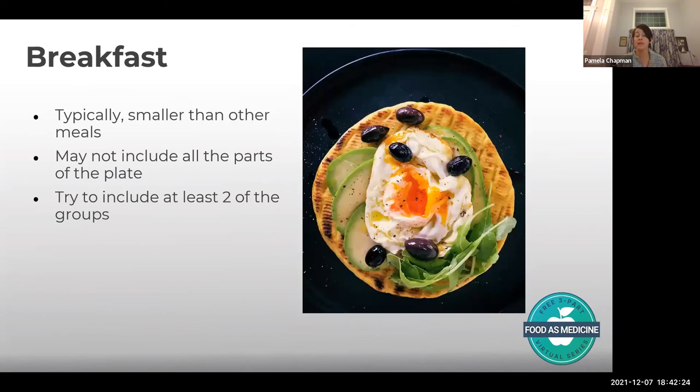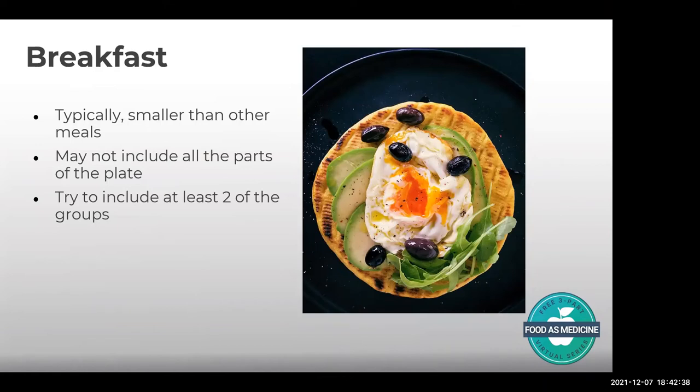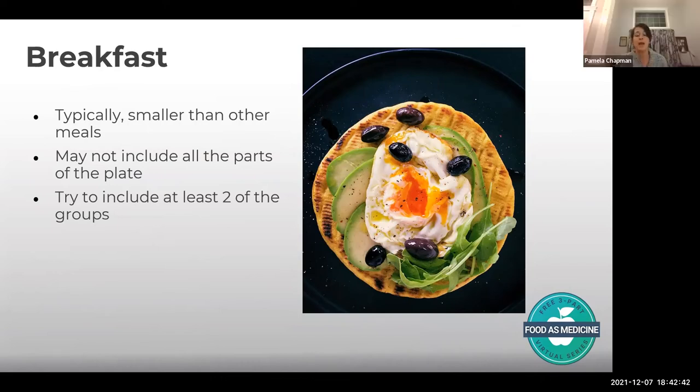But what about breakfast? I get this question a lot. You know, it's a little bit harder to have breakfast with half your plate being those non-starchy vegetables. I get that. We might not be in the mood for a salad first thing in the morning. But the suggestion really is to just have two of the groups with your breakfast, not just having one. Maybe you have some eggs and some toast, or a piece of toast with a piece of fruit. Just having a little bit of more than one category with your meals is one way to have breakfast.